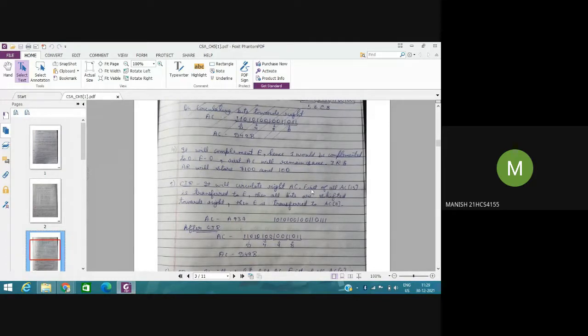I have written here AC 15, that is, we have started the indexing from the right hand side. So this bit will be transferred to E, and then all other bits will be shifted towards the right hand side. And then after that, the bit which was put into the E, we will transfer to AC position 0.